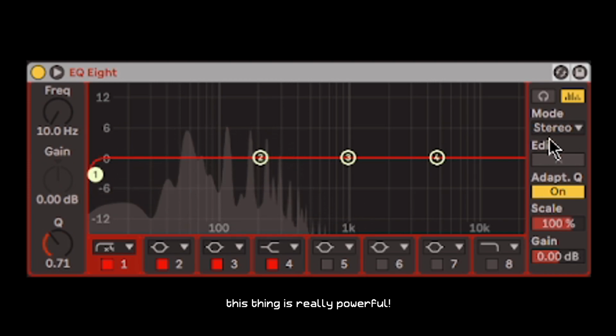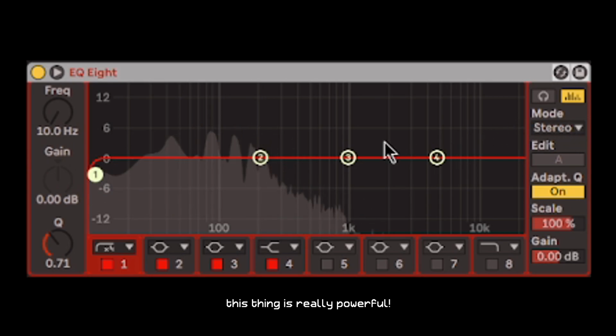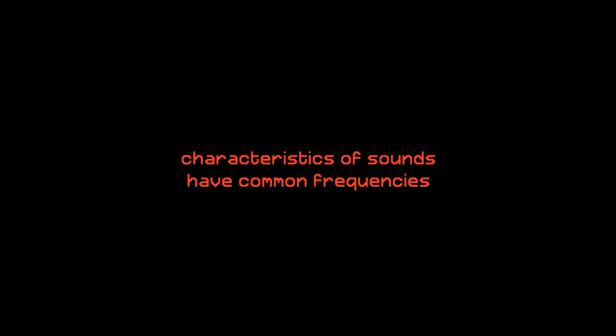EQ is a really powerful tool, and when used alongside setting the dynamic space, the mixdown can sound way better than just setting the volume alone. It's also useful to know the common areas of where the characteristics of certain sounds lie. Here are a few examples.